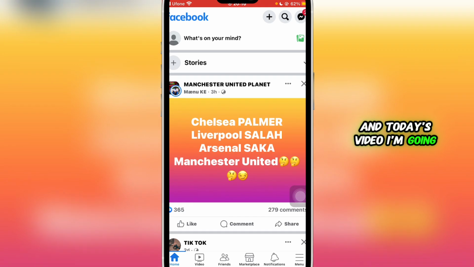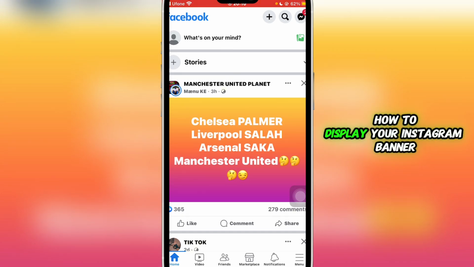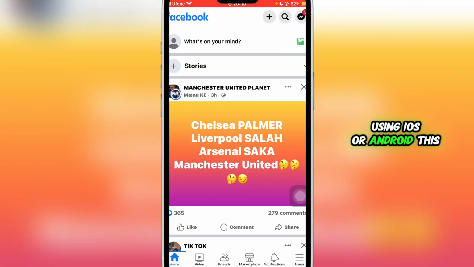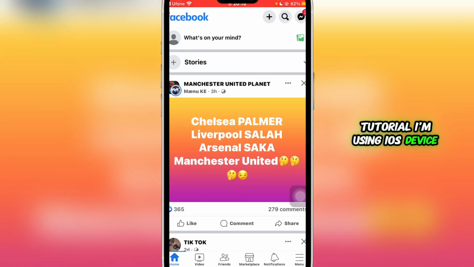In today's video, I'm going to give you a quick guide on how to display your Instagram banner or your Instagram link directly on your Facebook profile using iOS or Android. In this tutorial, I'm using an iOS device. If you're having Android, you can follow similar steps because the steps are the same on both of the devices.